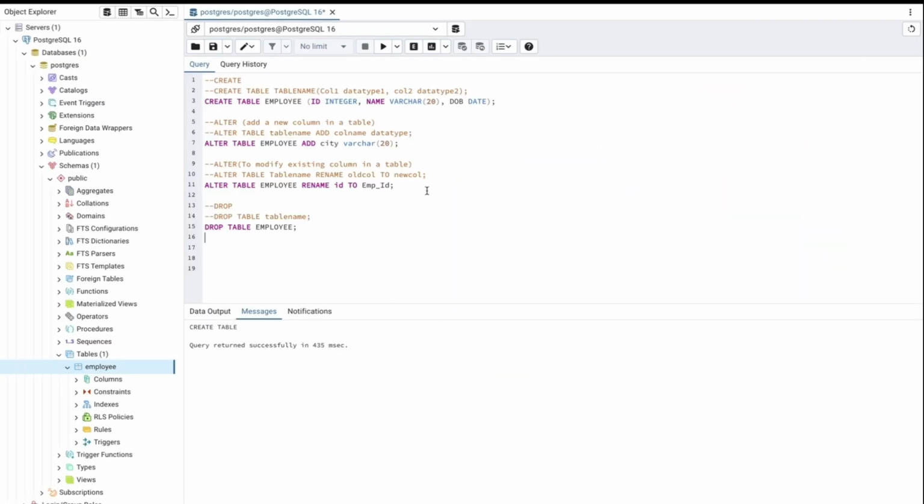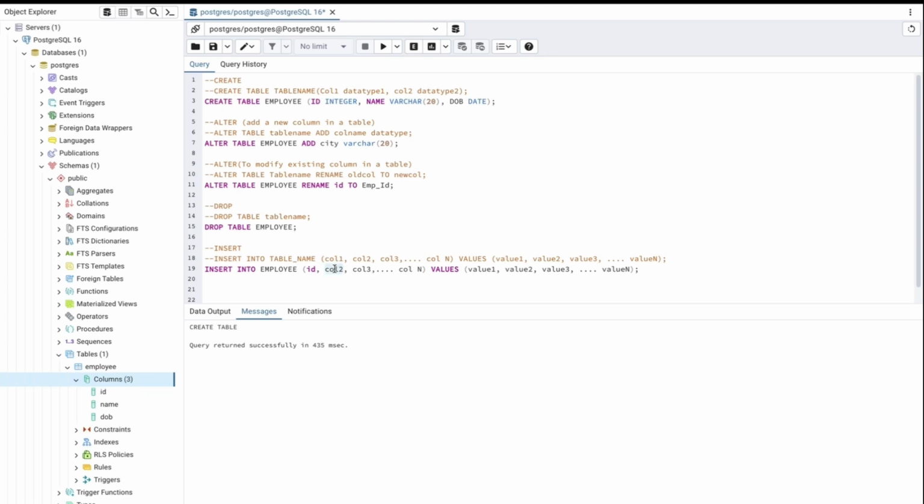Let's open Postgres again. Here is the syntax. Let's replace the syntax with the table name and columns as usual: ID, name, date of birth. These are the three columns that we have. What values do we give here? 101, John.